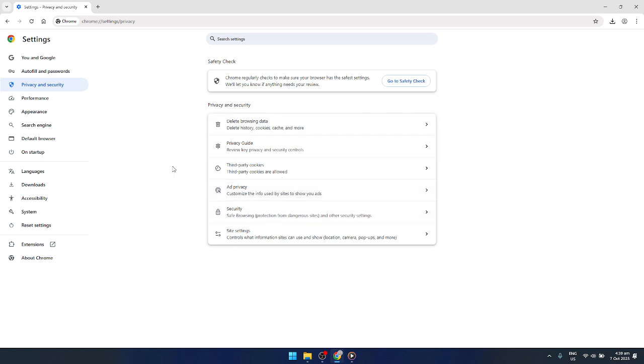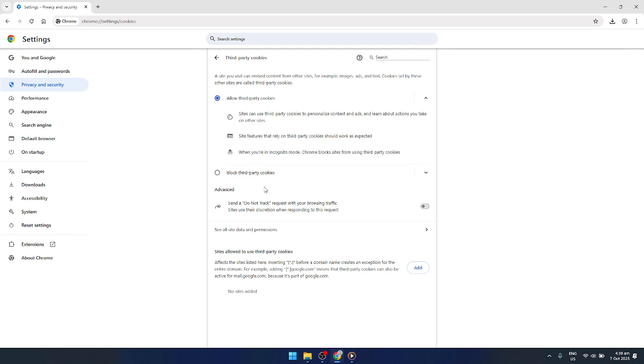After entering the privacy and security settings, you'll see a variety of options related to data management and privacy safeguarding. Look for the option labeled Third-Party Cookies. When you click on it, you'll be taken to a section where you can manage your cookie preferences for third-party websites.